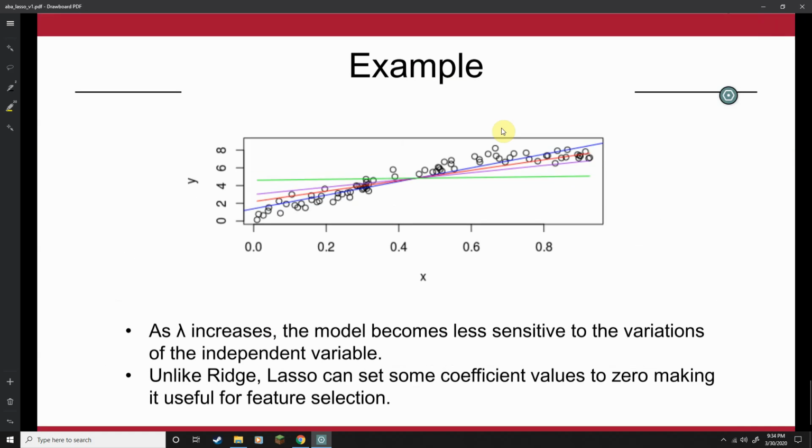As a quick example of this, the blue line is least squares, and these are different values of lambda. So this is like lambda equals 0. This is lambda equals 0.5. This is like lambda equals 1. This is lambda equals 10. And you can see as lambda increases, the slope gets smaller and smaller. In fact, for a large lambda, the B1 is essentially 0. There's no relation between y and x.